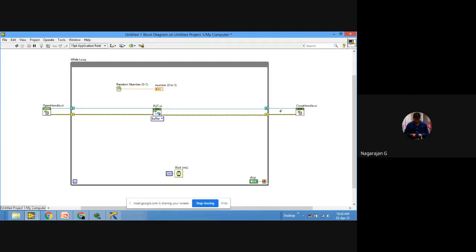The last one is your close handle.vi. Once I stop the application, I need to close my reference, only once the application is stopped. That's why I kept the close handle function outside of the loop. If I kept all these functions inside the loop, for each and every iteration a reference would be created, it would write the data to the cloud, and then close the reference. For the next iteration, again it would create a reference, write, close, which will increase your program memory. To avoid this, I've kept open handle and close handle outside of the loop.